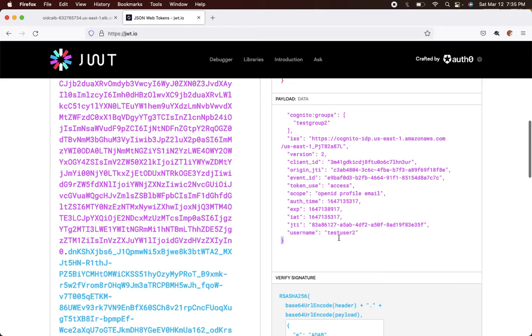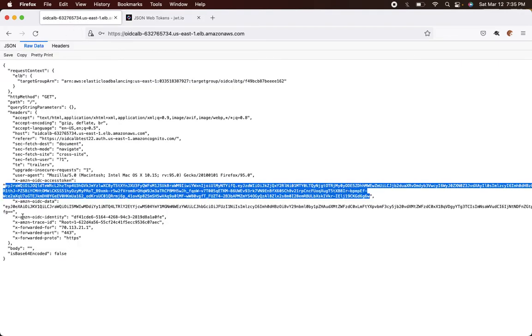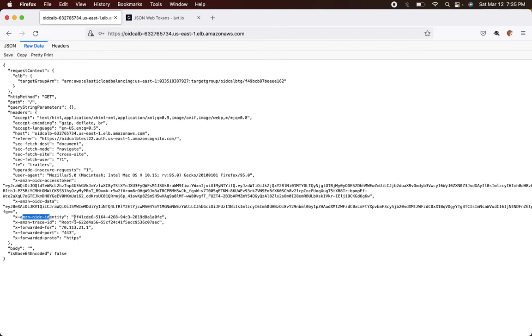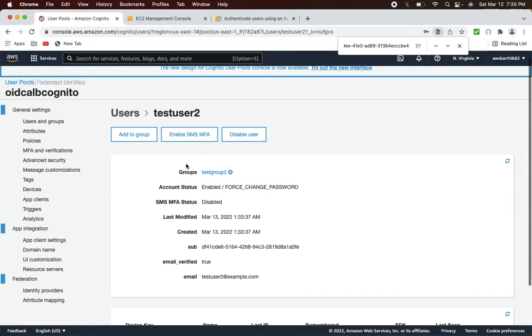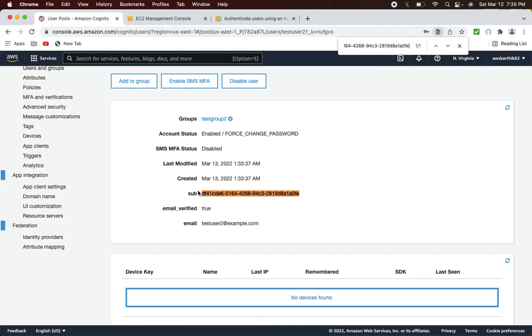And you have the test user 2, and if you look at the subject value, which is the Amazon OIDC identity, this value should match with the subject value of test user 2. And if I search for that value, yes, it exactly matches.